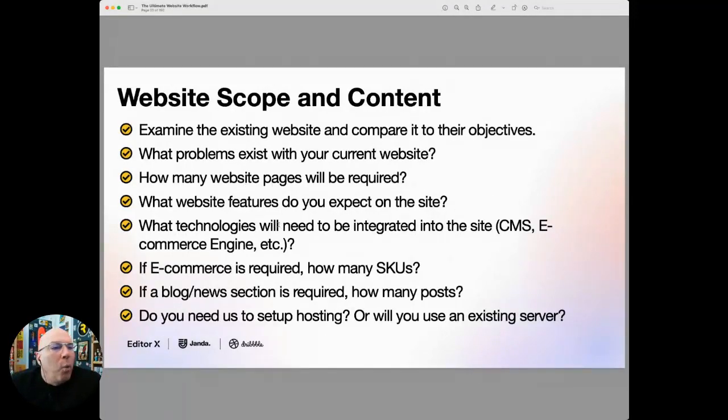Okay, what technologies will be needed to integrate into the site? Do we need a content management system? Do we need some e-commerce engine? What are the technologies that we're going to need? And you may not ask your client that because they may be too naive on the technical side of things to know. And in that situation, you can ask a leading question that says, hey, are you built on a CMS right now?